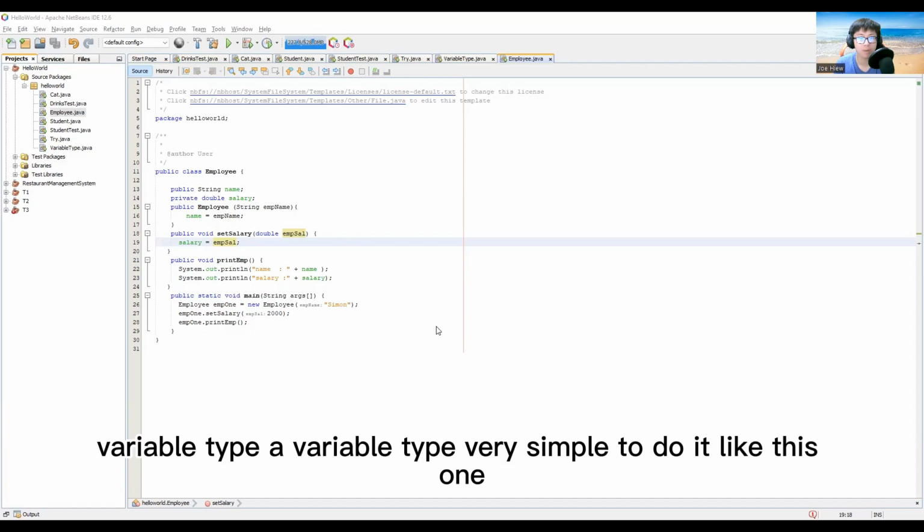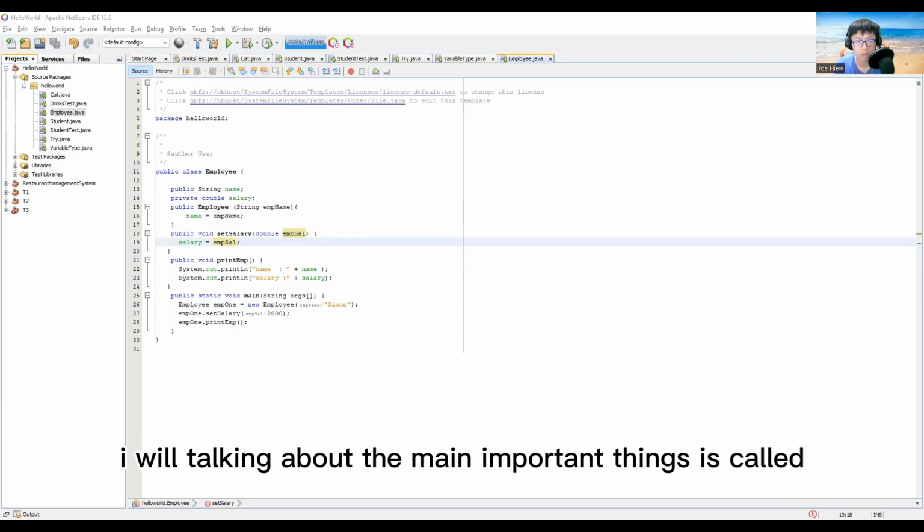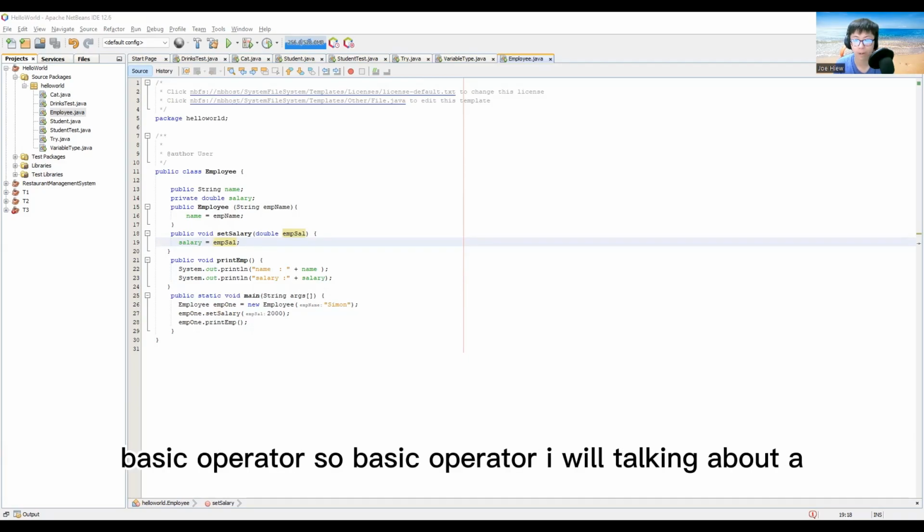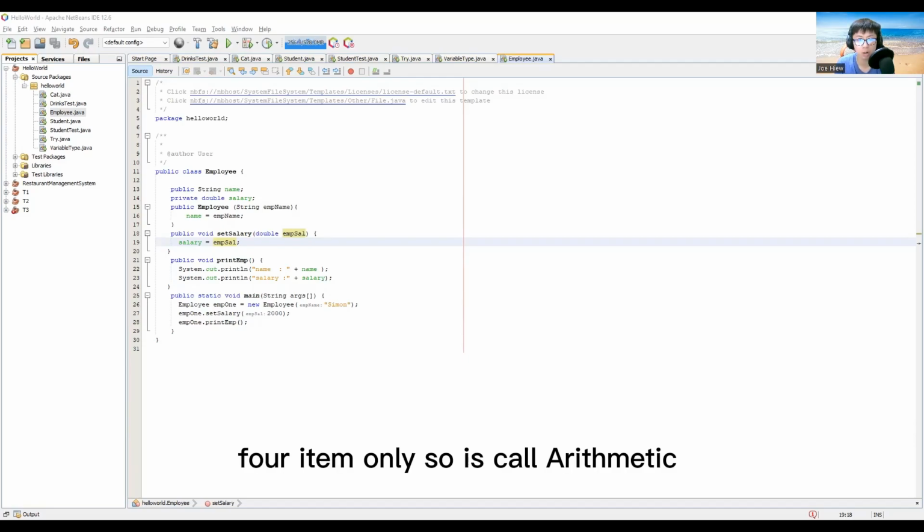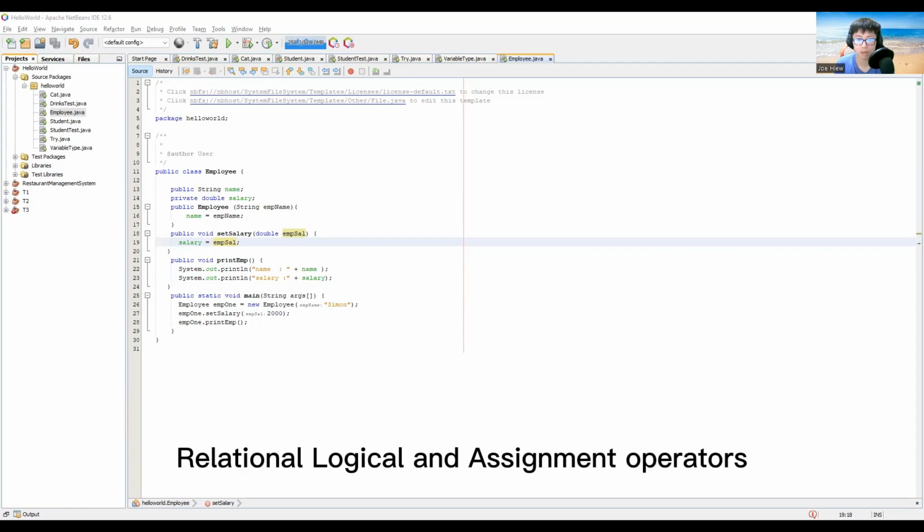Using variable types is very simple to do like this. So next I will talk about the main important thing called basic operators. For basic operators I will talk about 4 items only: arithmetic, relational, logical, and assignment operators.